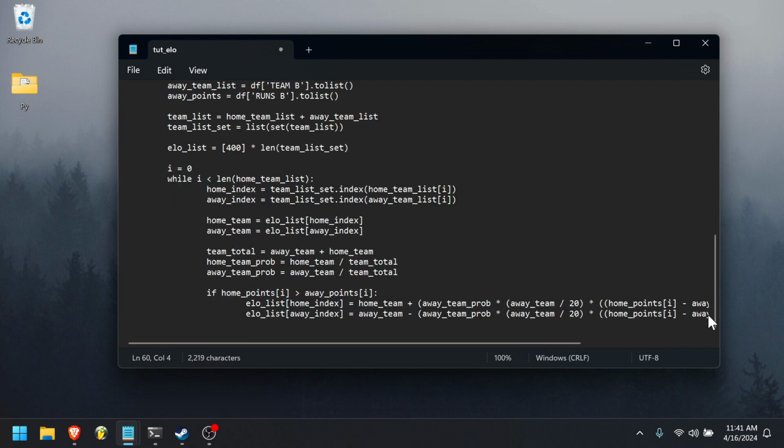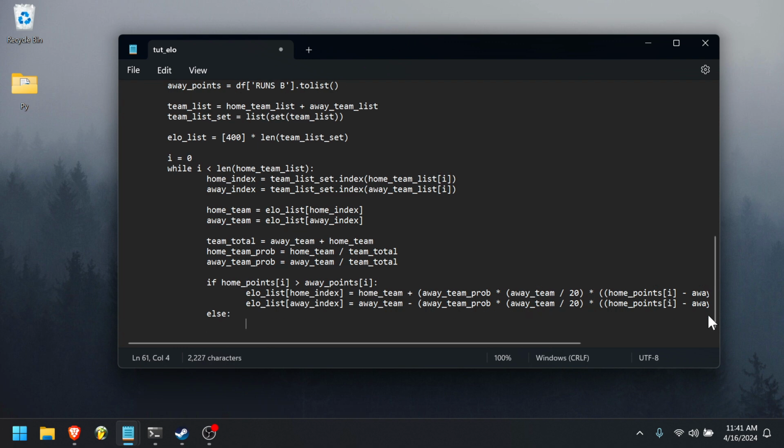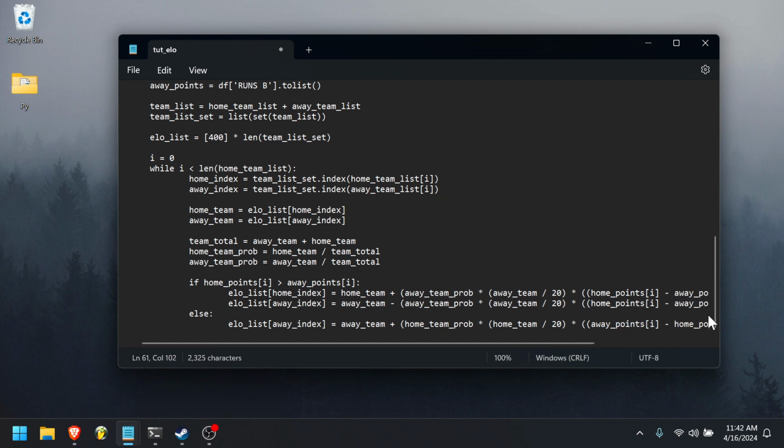So now we're going to go down here and we're going to say else, and this would be the away team wins. So we're going to say away index equals away team plus home team prob this time times the home team ELO divided by 20 times the away points minus the home points.